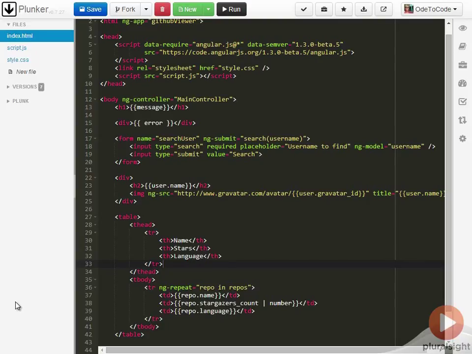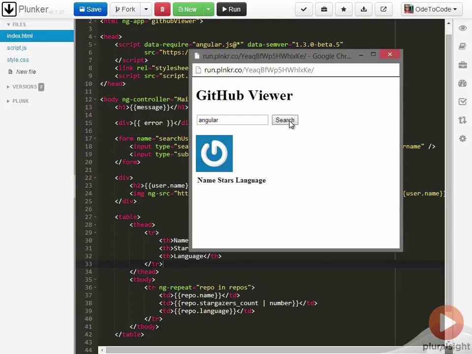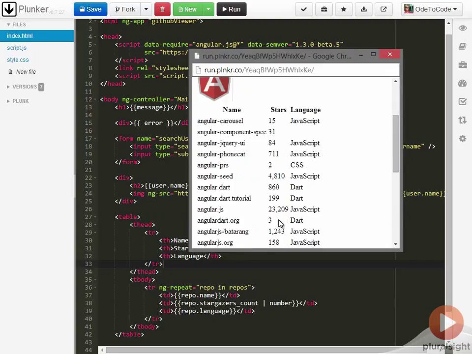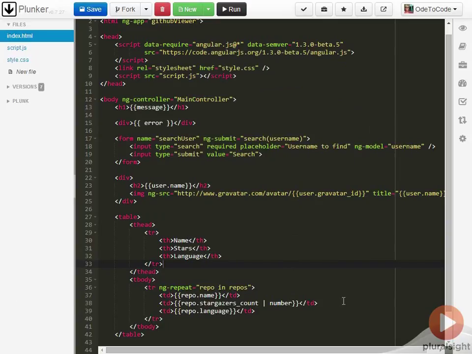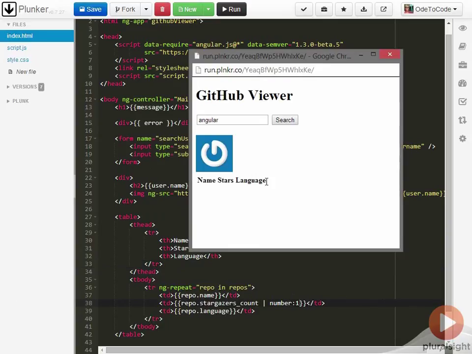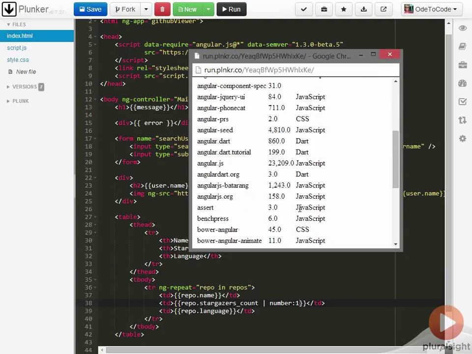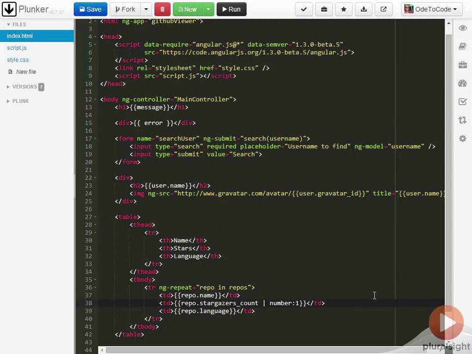Number is one of many filters out there. And if we do a search now, I can see that the larger numbers are formatted a little bit better. So 23,209 for AngularJS, it's 23,000. If I wanted to include some digits after the decimal point, this is the syntax to say, please give me 1 digit after the decimal point. That's obviously not something that I need for the number of stars, so I will remove that.